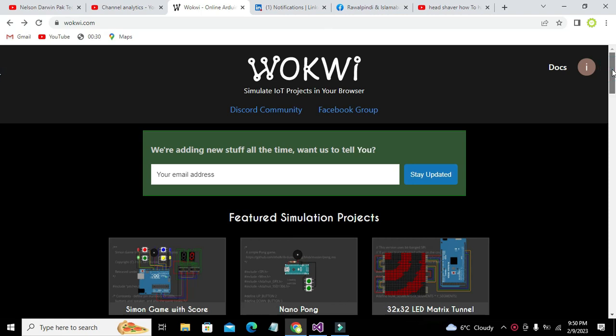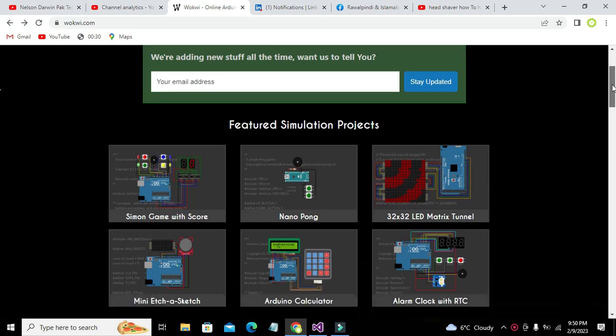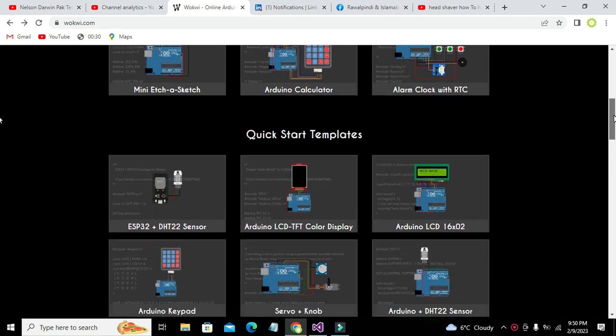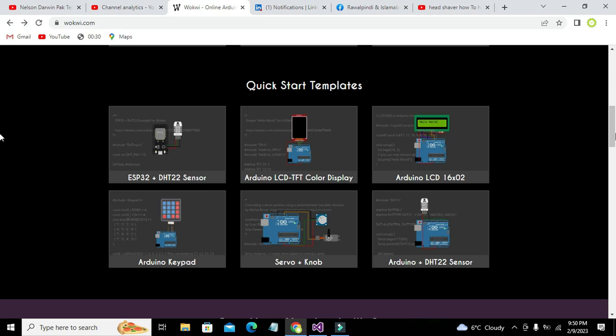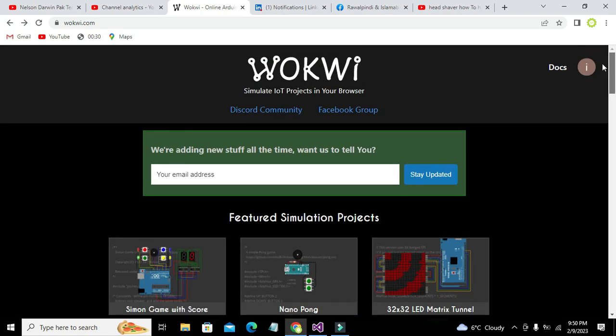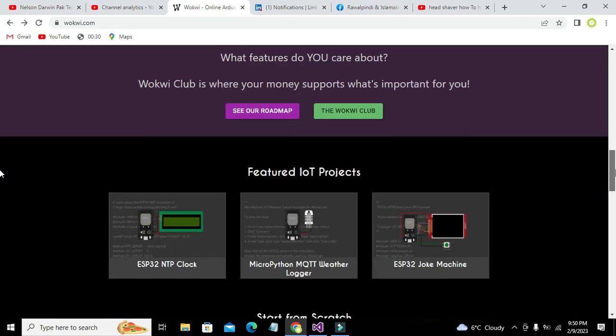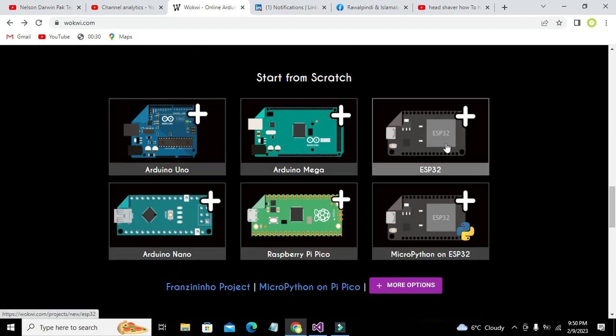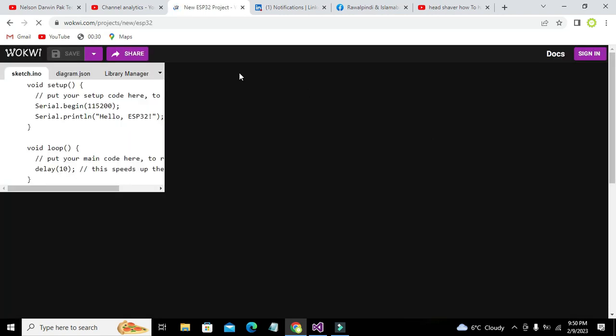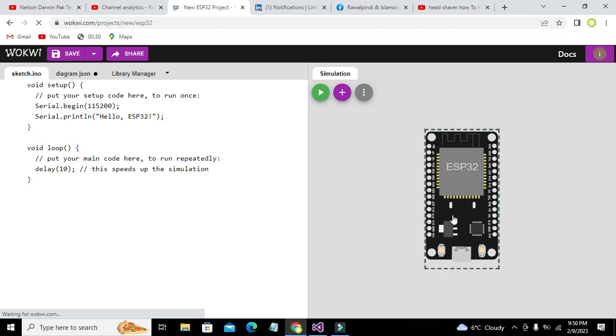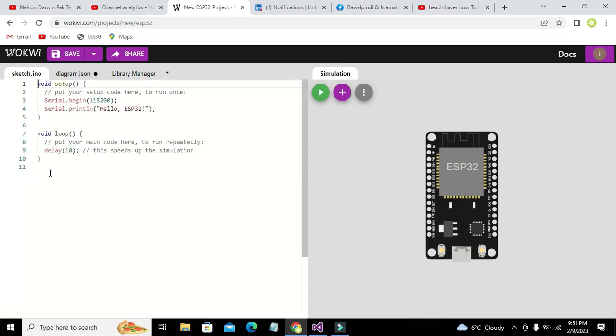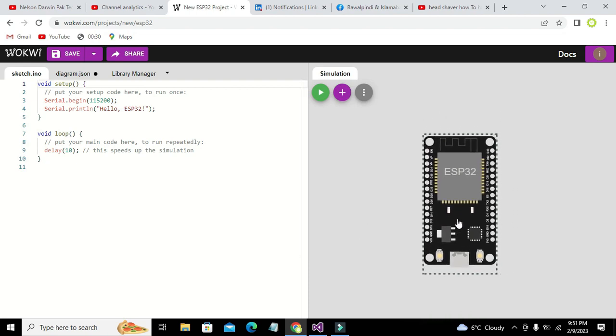So now we have opened it up. Now we will go and search for ESP32. Here we can search for ESP32, click on it. Now here you can see that we got our ESP32, and its coding window is on the left hand side, while the circuit window is on the right hand side.